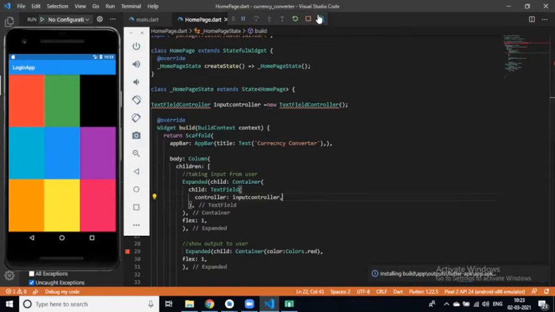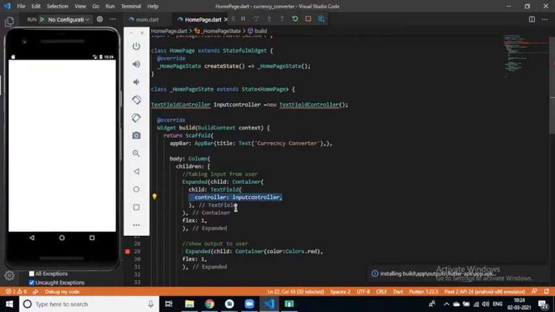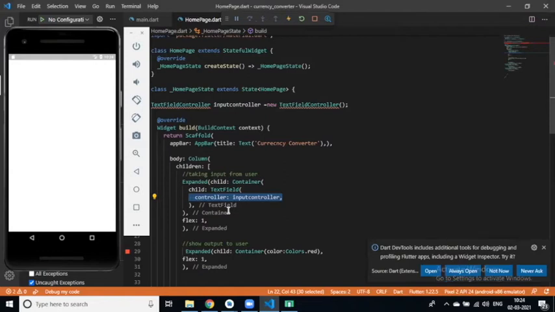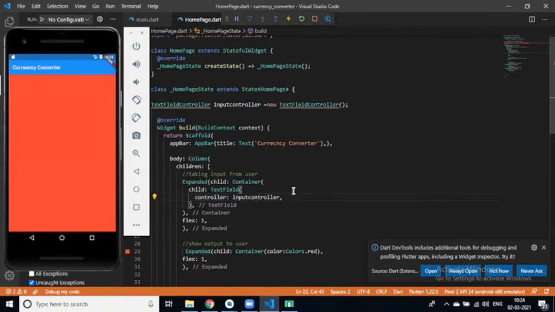Okay, understand what is the role of the controller in this, Dibya? It controls the user's input. Yeah, basically it controls our text field. We can get the input text from this using this controller.